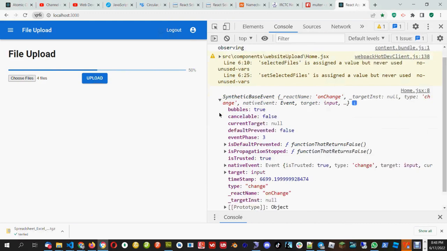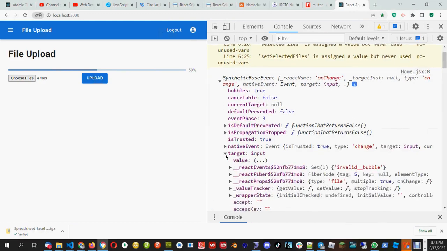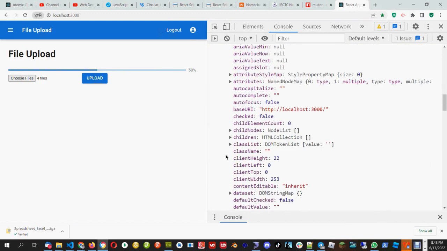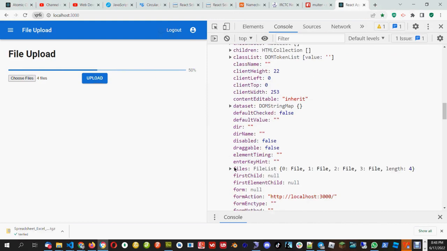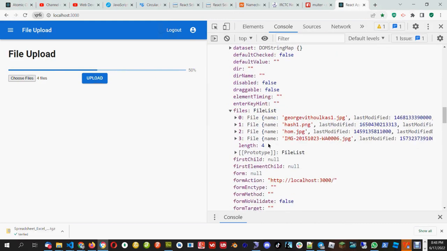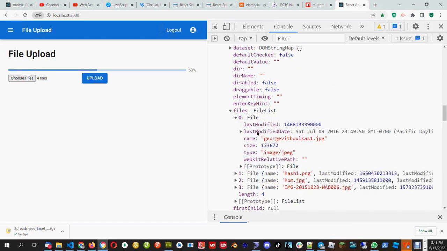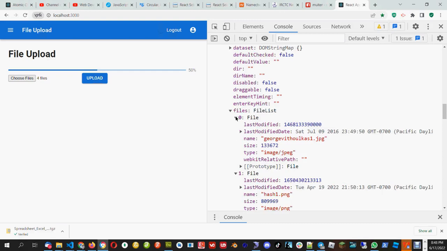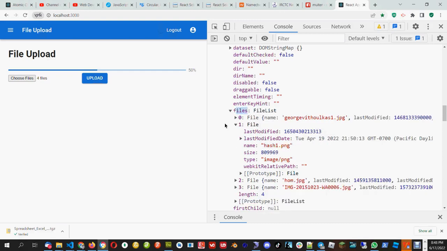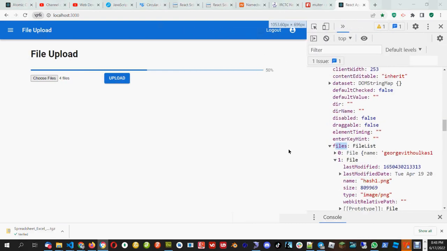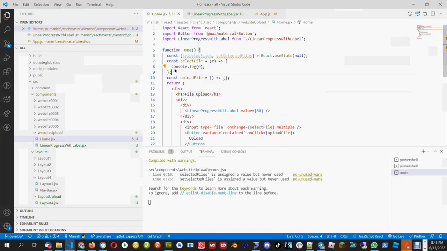Okay, so we get this e, and in the e we have the target, and in the target we will go and see the files. So this is the place where all the files are. Each file has all its information there. So we have to save this files part in my state variable. So let's do that.